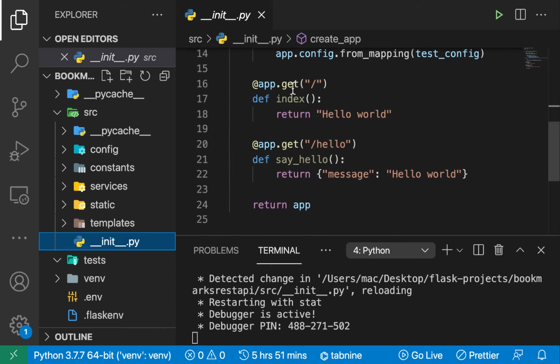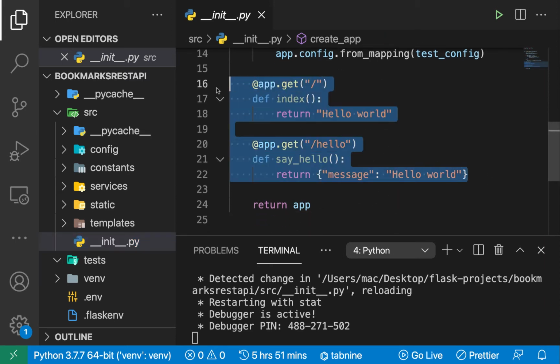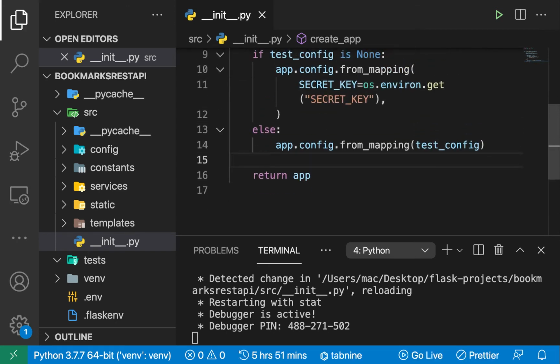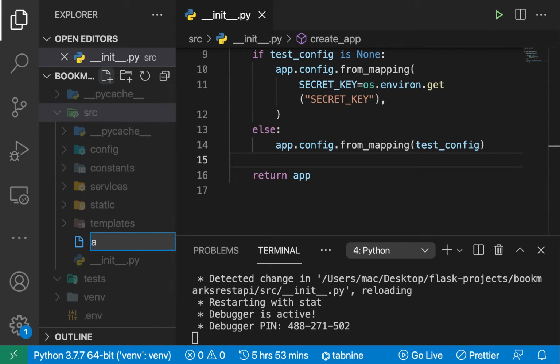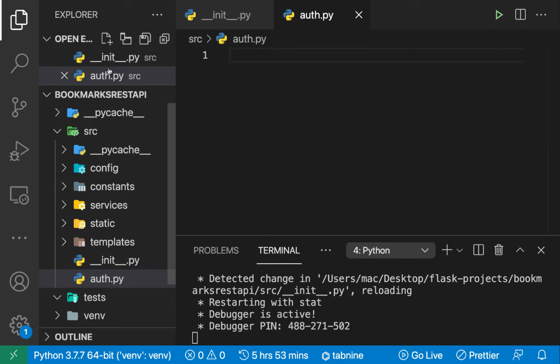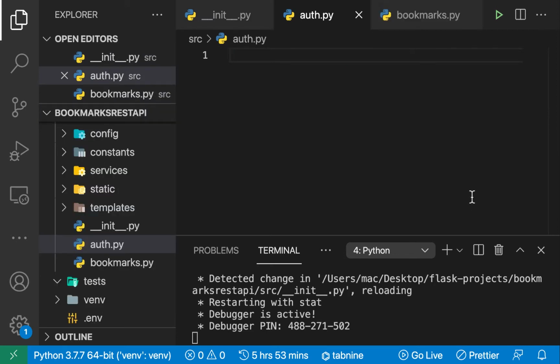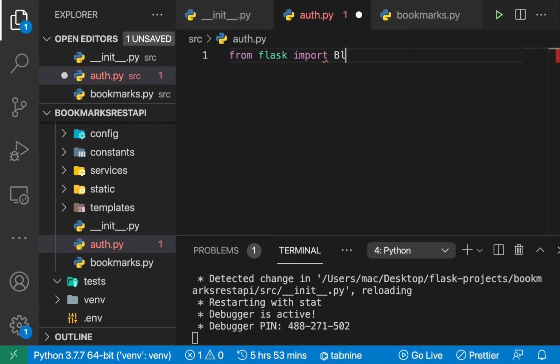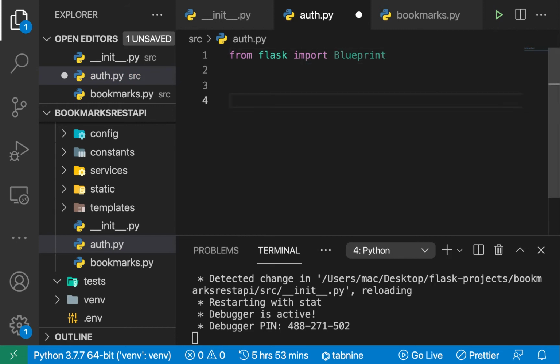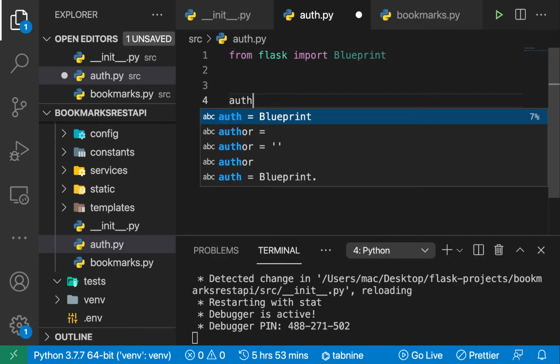Instead of having these routes here, which were for testing, I'm going to get rid of them. To get started creating our first blueprint, we are going to have a users blueprint and also a bookmarks blueprint. So in the source folder, I'm going to create an auth.py file and also a bookmarks.py file. Now to define a blueprint, we are going to need Blueprint. So from flask, import Blueprint.